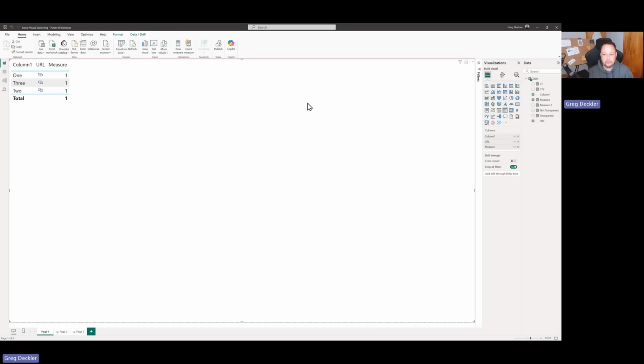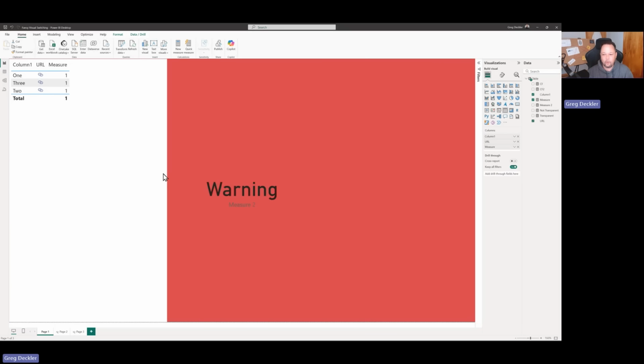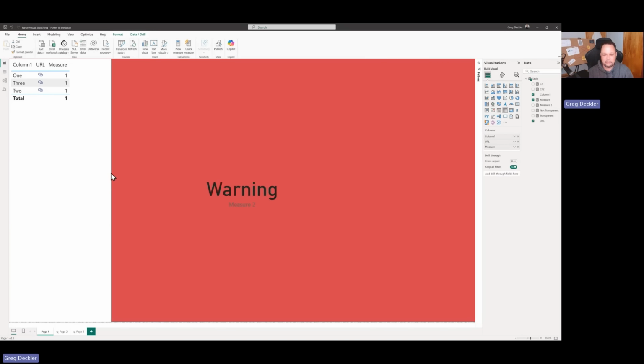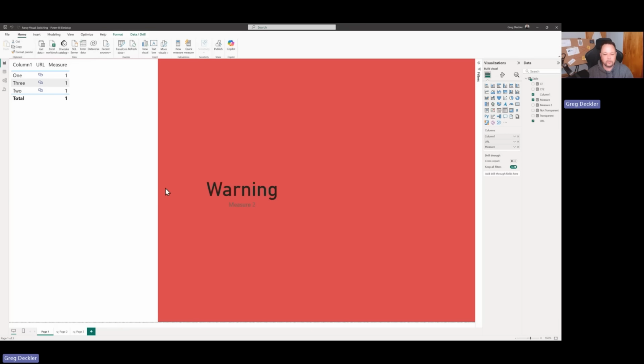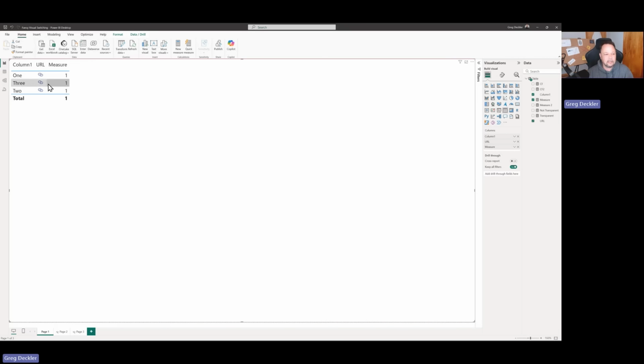All right, so now what you do is you have your warning, right? You have your warning, this is just a card visual, and it is underneath, and then I have this table visual on top of it. And this displays the URLs, right? To go from page 1, page 2, page 3. Yeah, it'd be better if these things were in order, but tough.